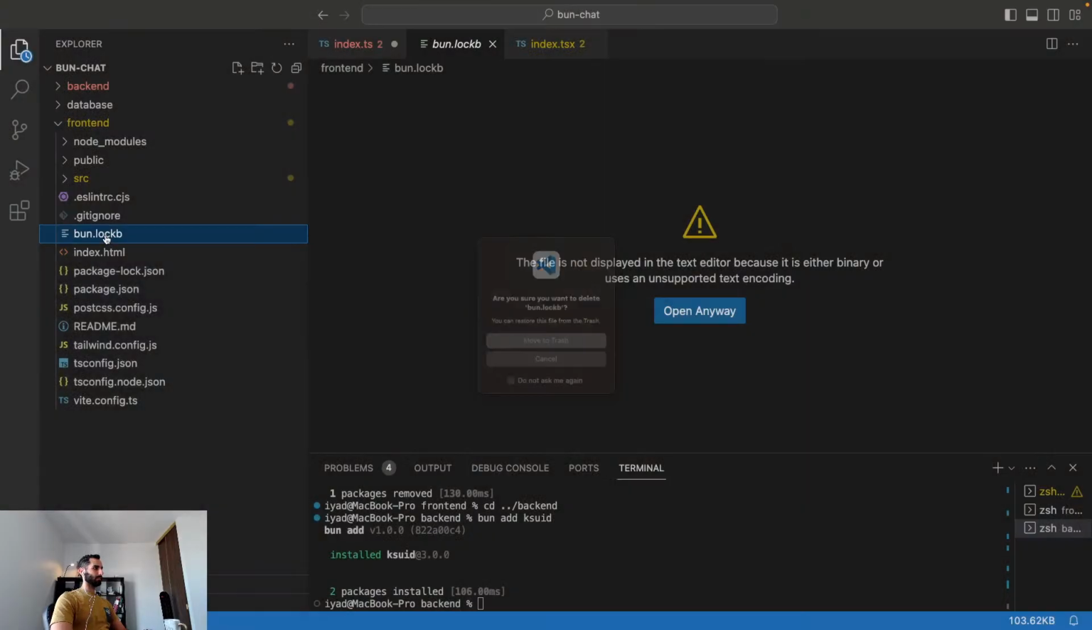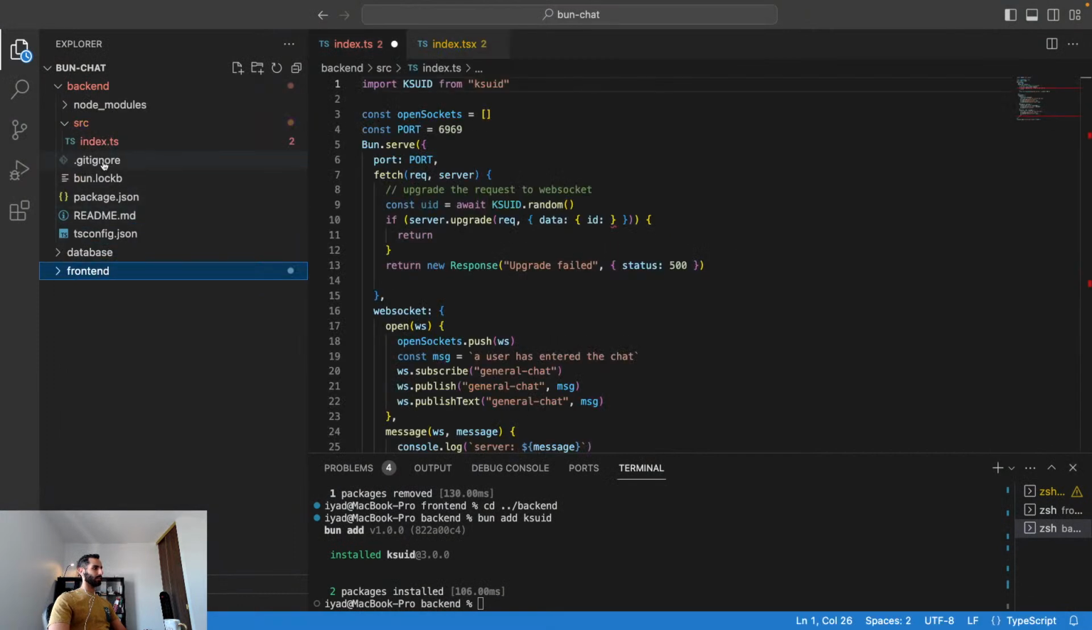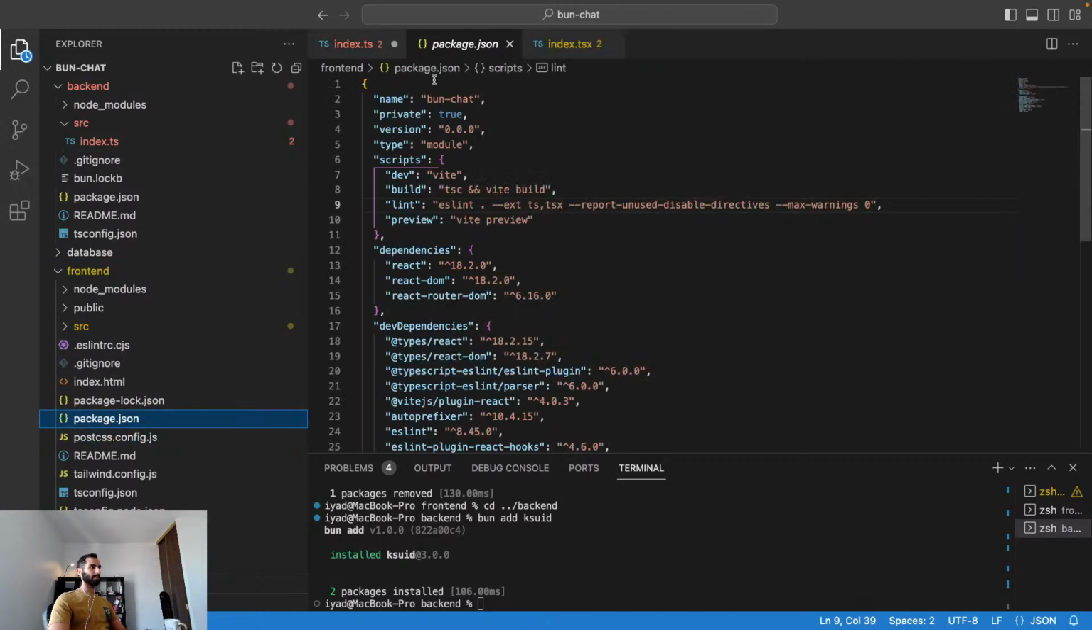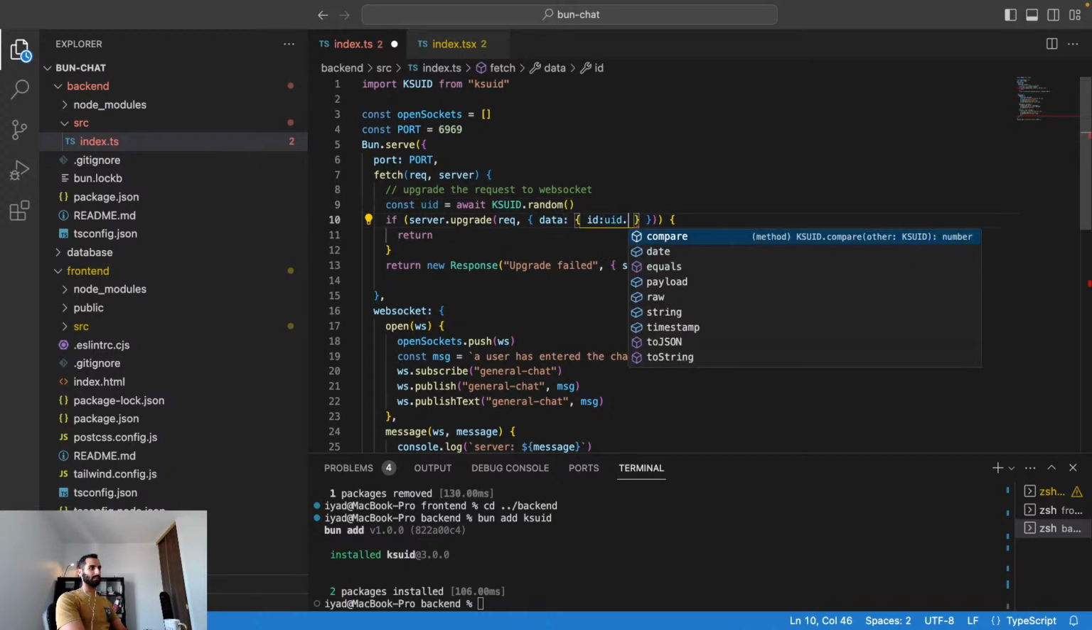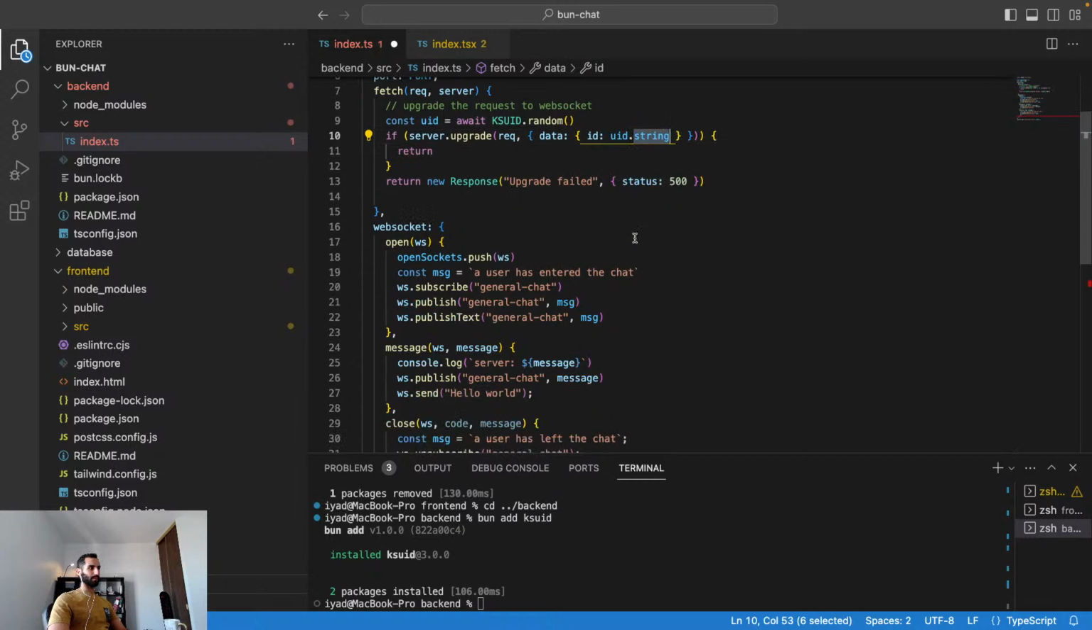We need this button. So on the front end, okay, now we have this guy. So we're gonna do await random. This is gonna give us this KSUID dot, and we're gonna do KSUID dot string. Okay, so that's gonna give us some random ID when you upgrade the connection.